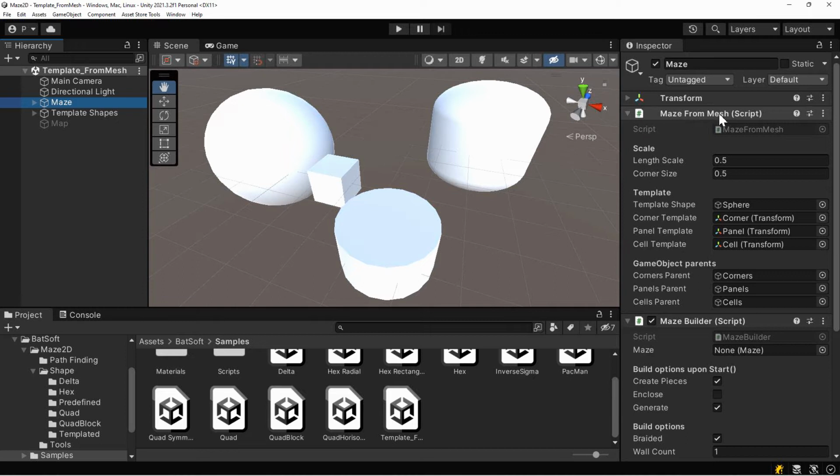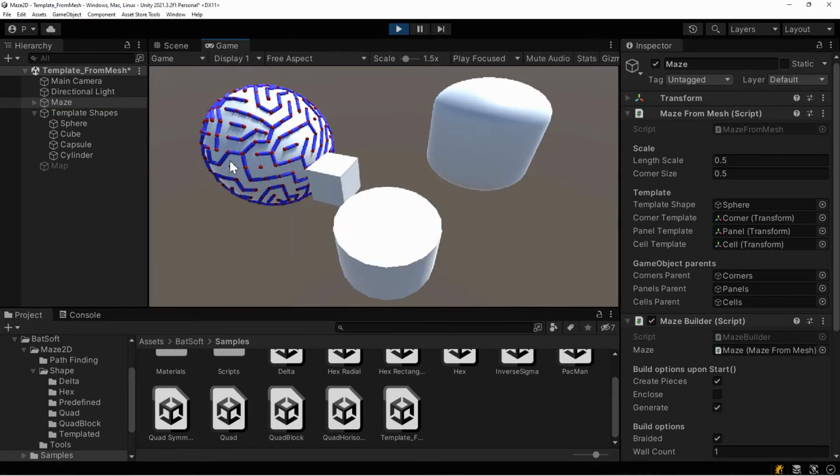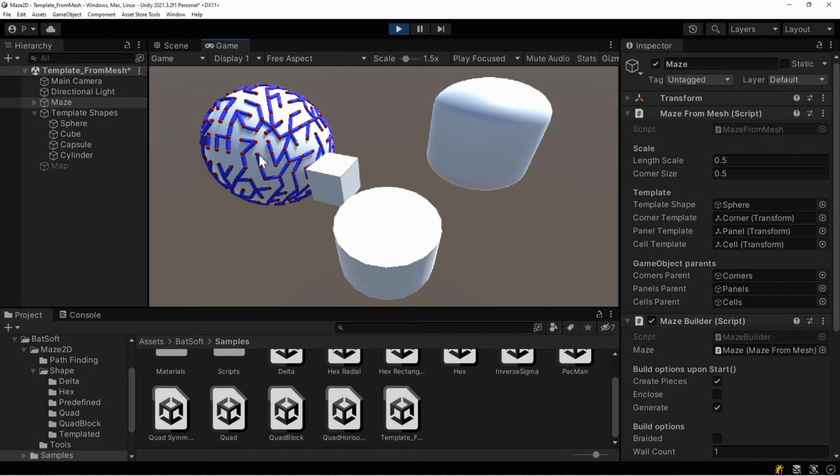Here we have a different maze implementation that bases its labyrinth on the surface of a mesh. So here we have used this sphere as the template. So when we run this, we now get a labyrinth all around the sphere. Now this particular one here is actually braided, but we can switch the braiding off as well, like so, and there it is. That's an unbraided maze with dead ends.